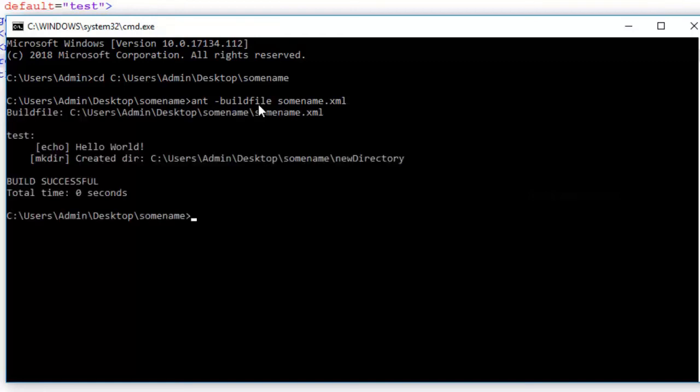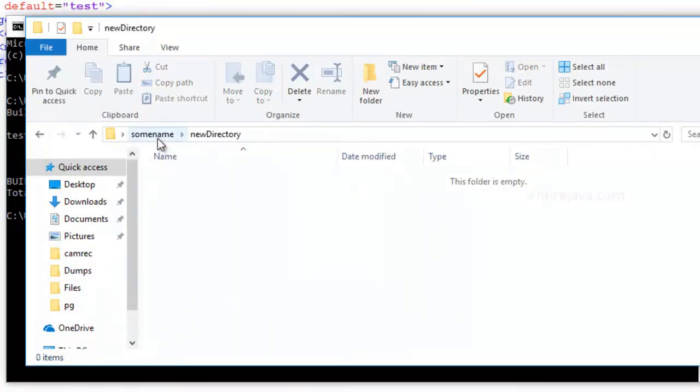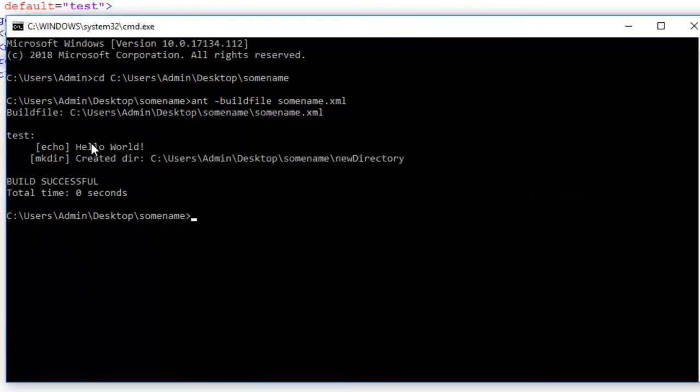Sure enough, you see that it has listed the target test as well as the list of tasks within these square brackets, echo and mkdir. And finally we see this message, build successful, which means there were no errors. If you go to this directory, we indeed have this new directory created, as well as we have seen this message hello world.